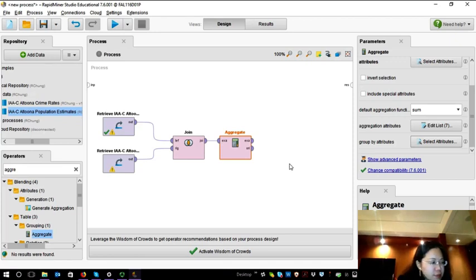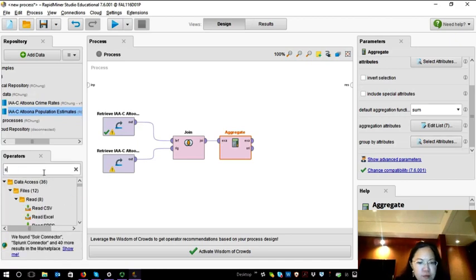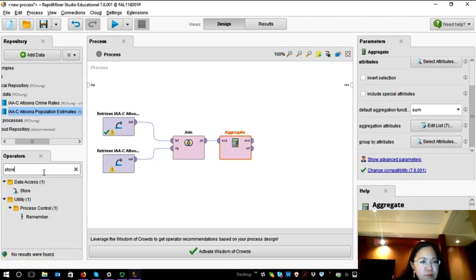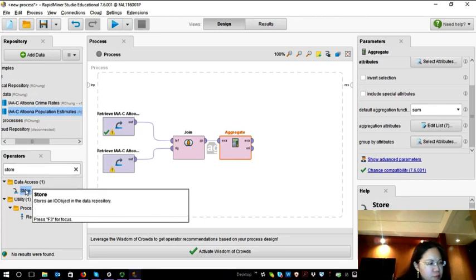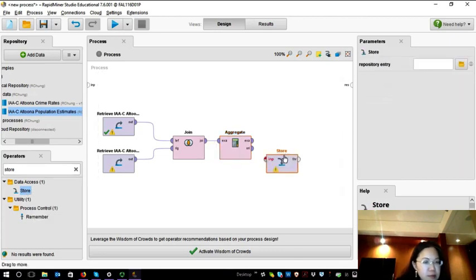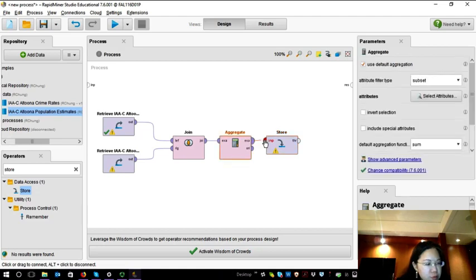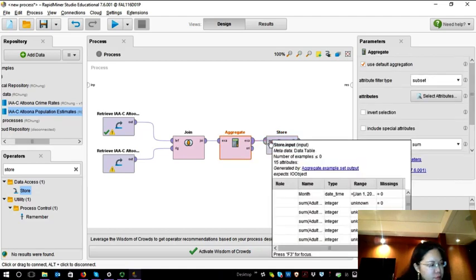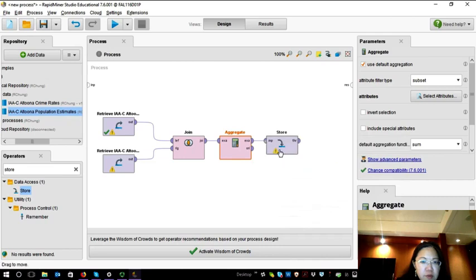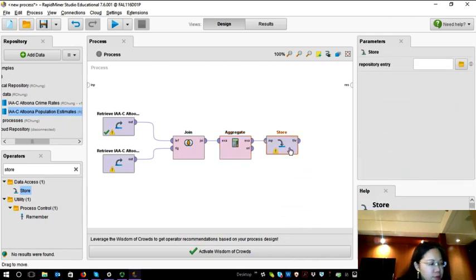So we just finished step 3. Step 4, we're going to search for the store operator and drag it into the process panel. We're going to connect the output of aggregate to the input of store, and then click on the store operator. Hopefully you're starting to notice a pattern, right? We connect and then we configure each process's parameters.